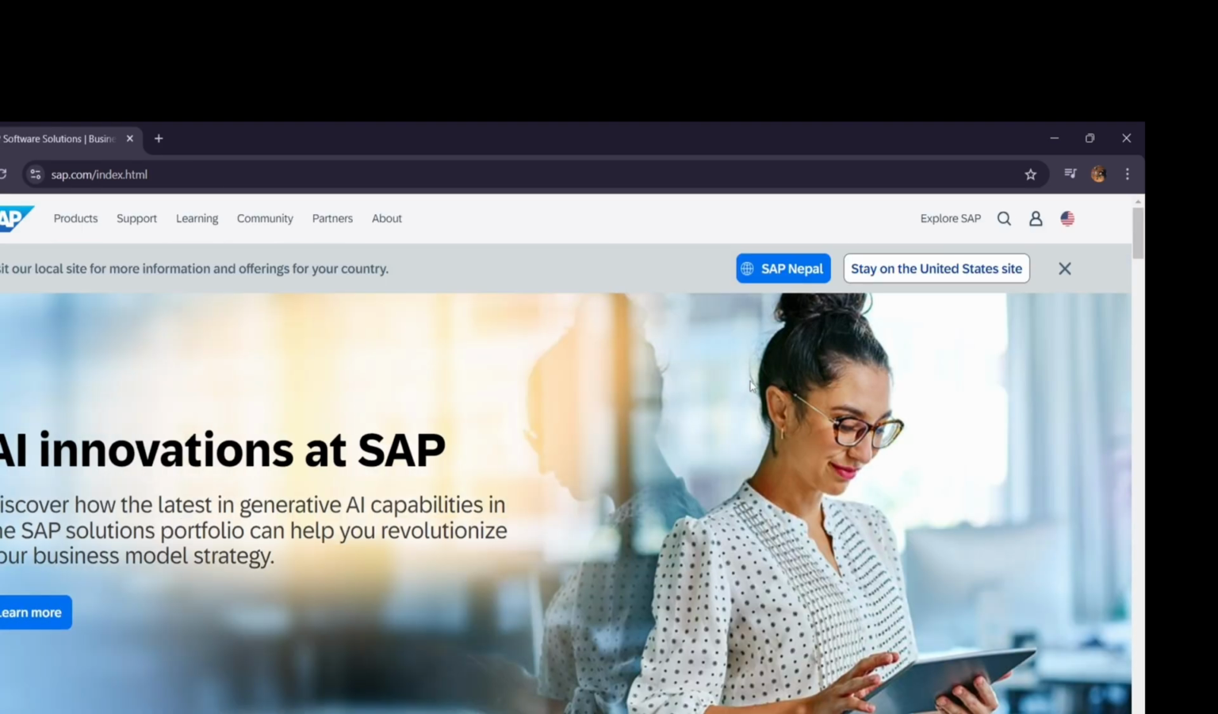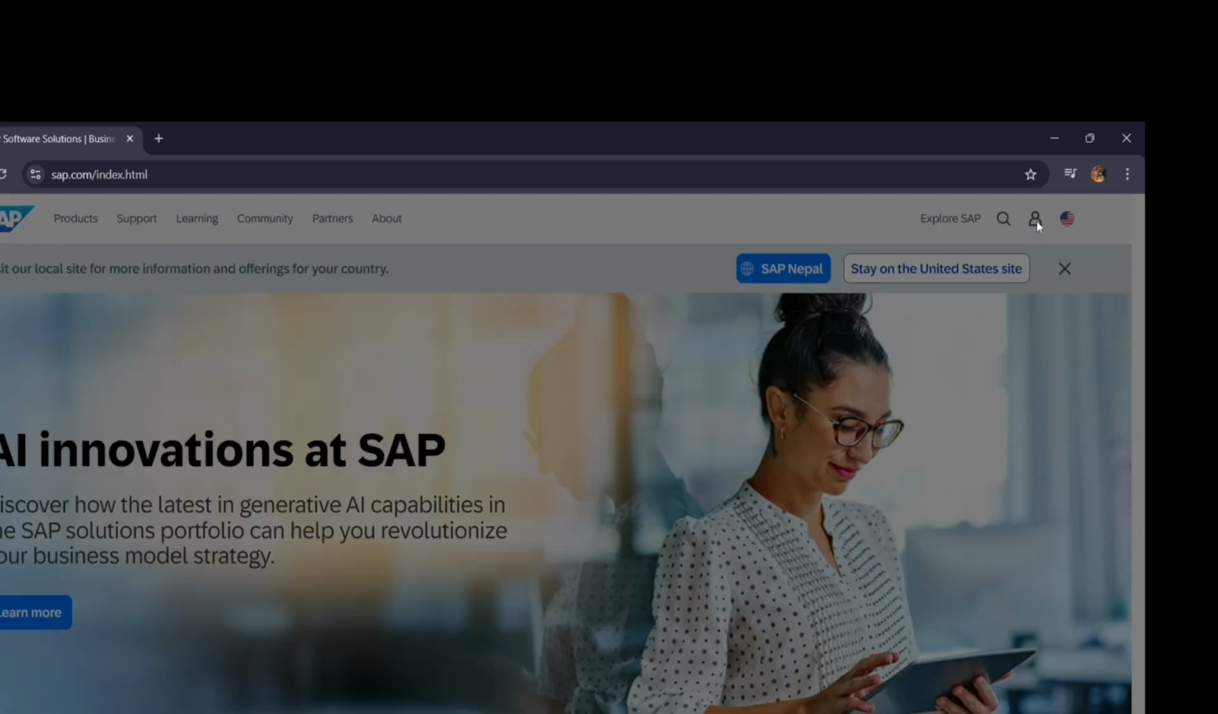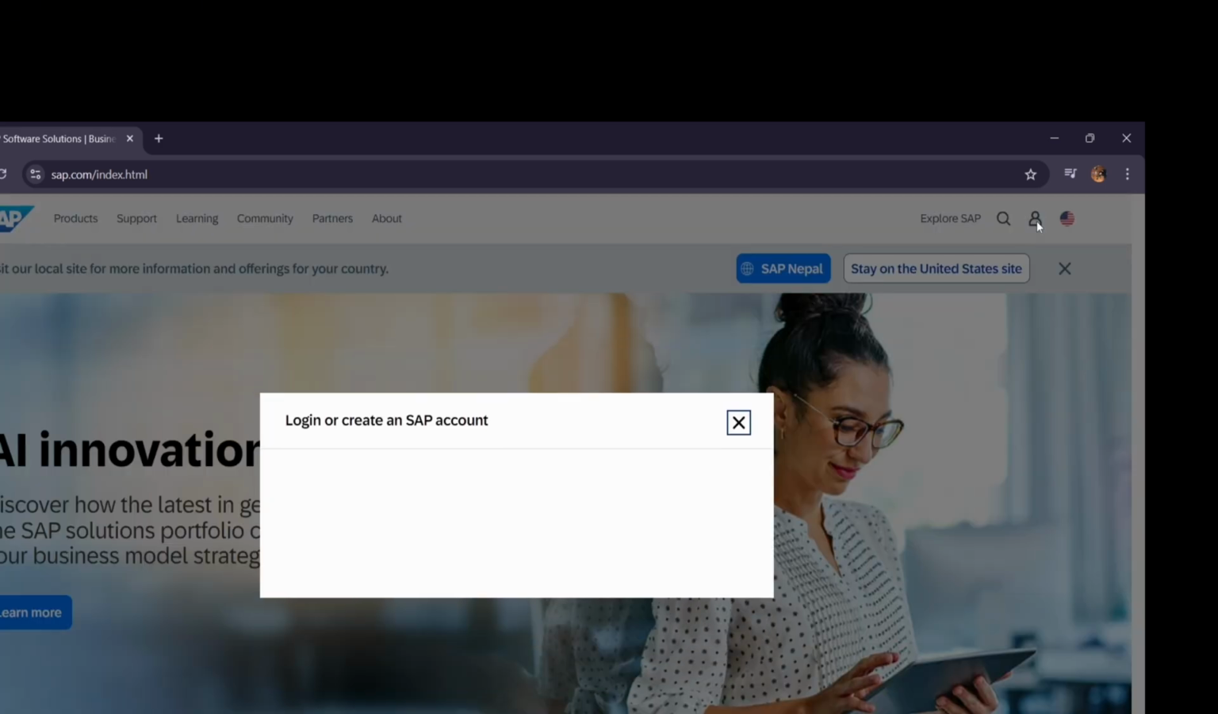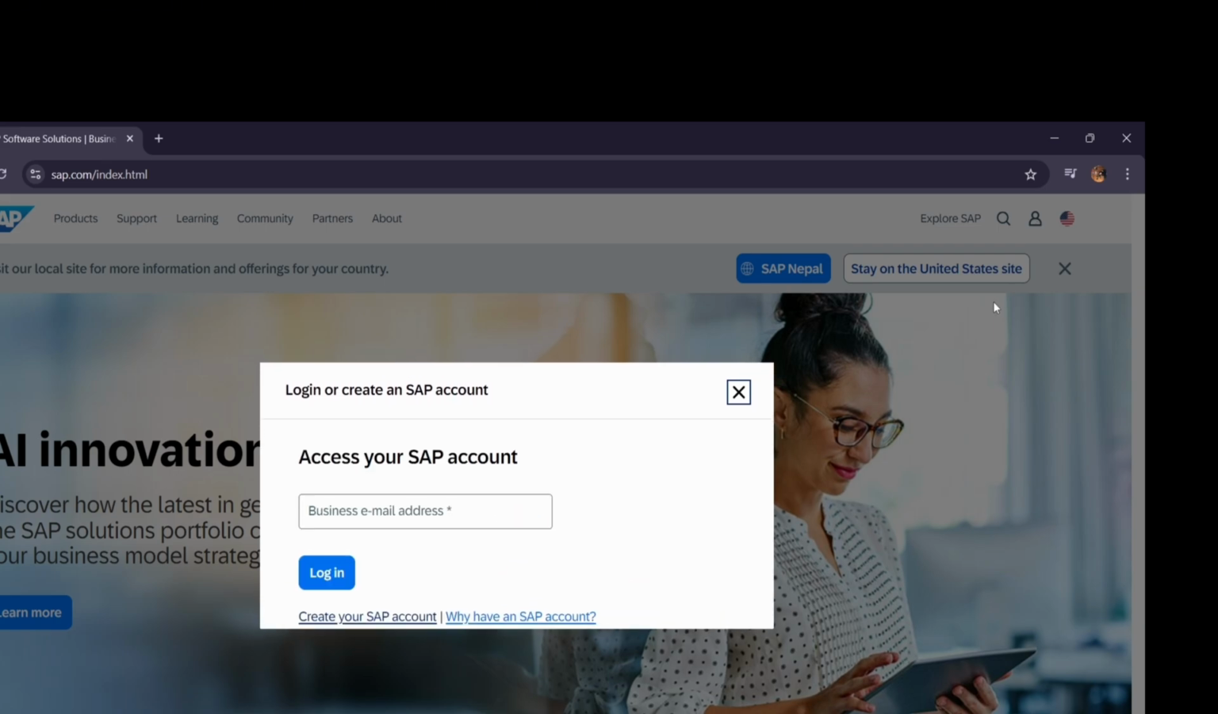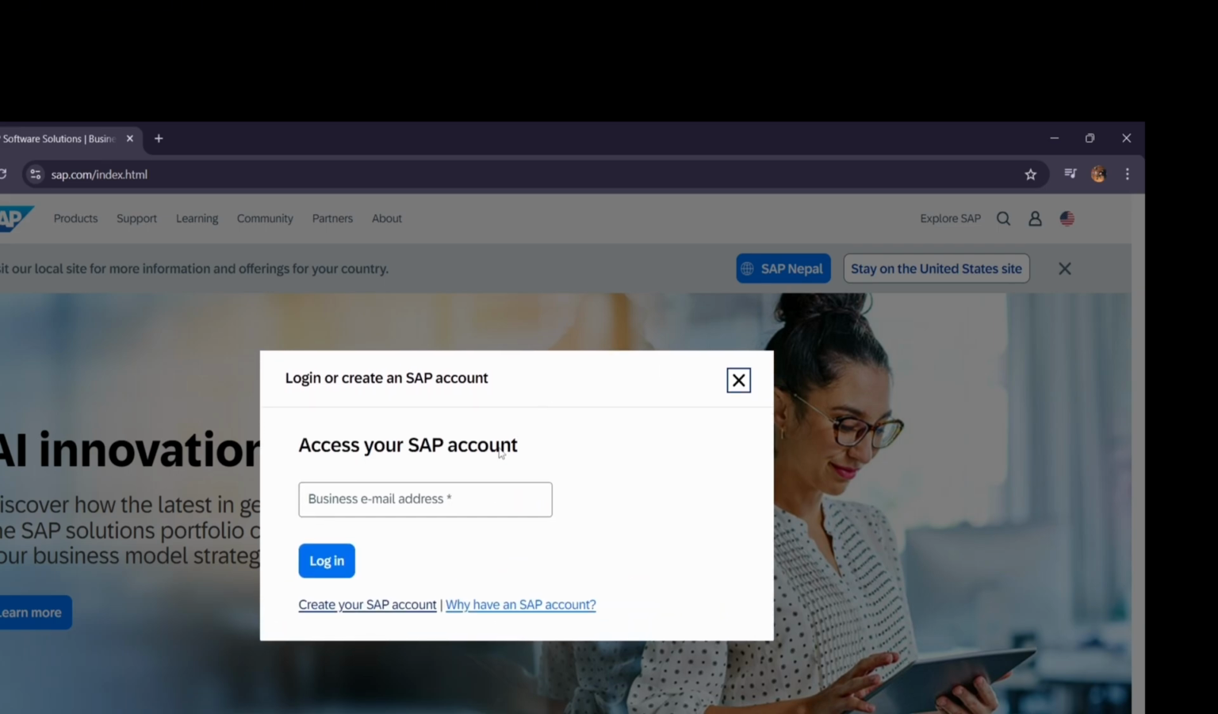On the SAP community homepage, look at the right side of your screen and tap on the login icon. You will be taken towards the login page. Enter your username in the username field and click on next. Next, type in your password. Make sure to enter it correctly, then click on the login button.